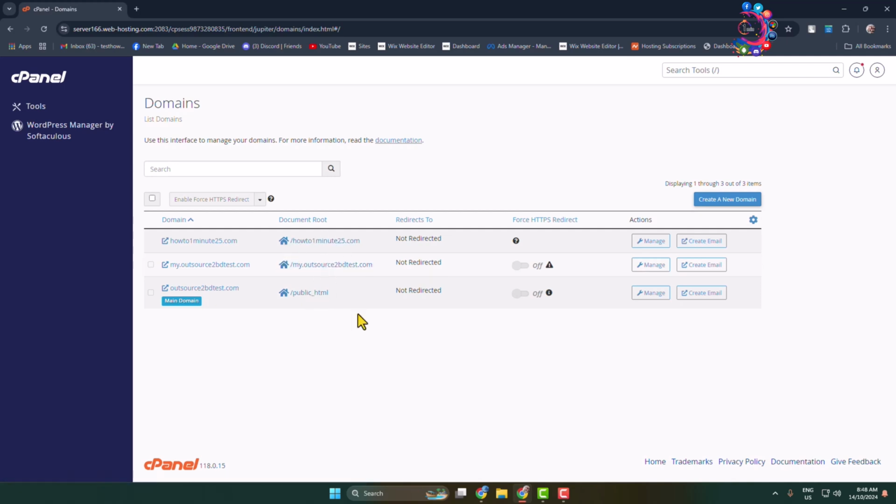So in order to change document root for your domain, you have to delete the specific subdomain or add-on domain or main domain from your cPanel, and then you have to re-add the domain in a new document root. And here's how to do it.